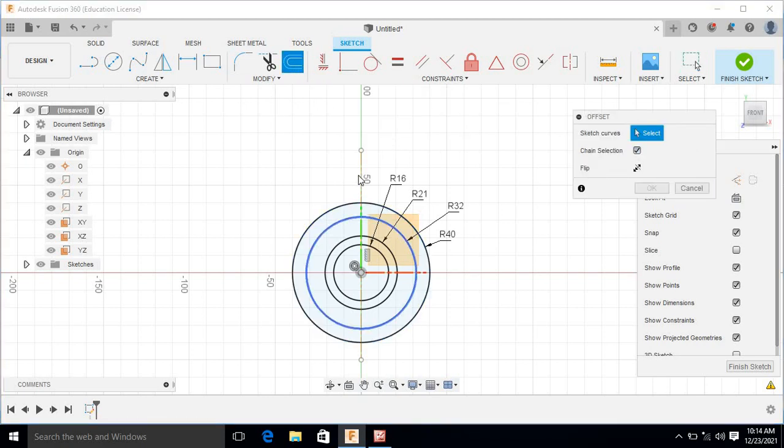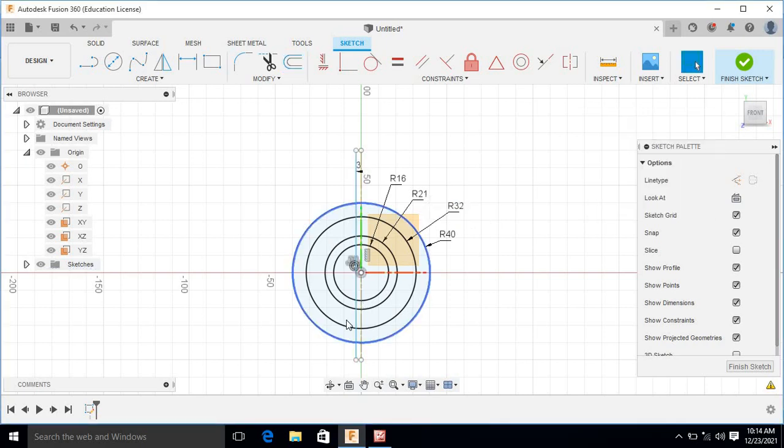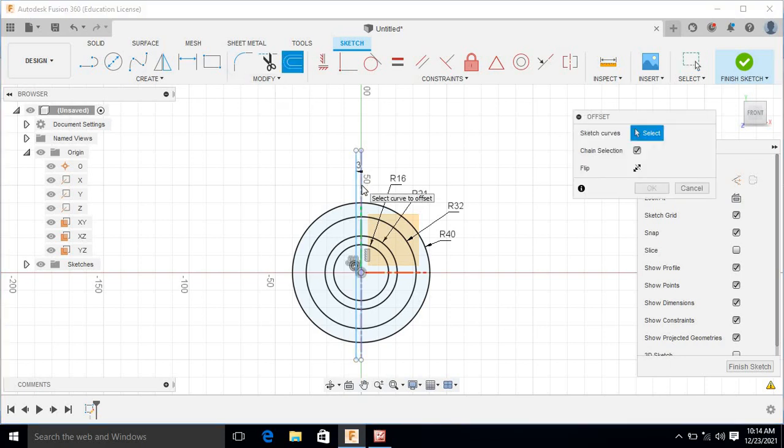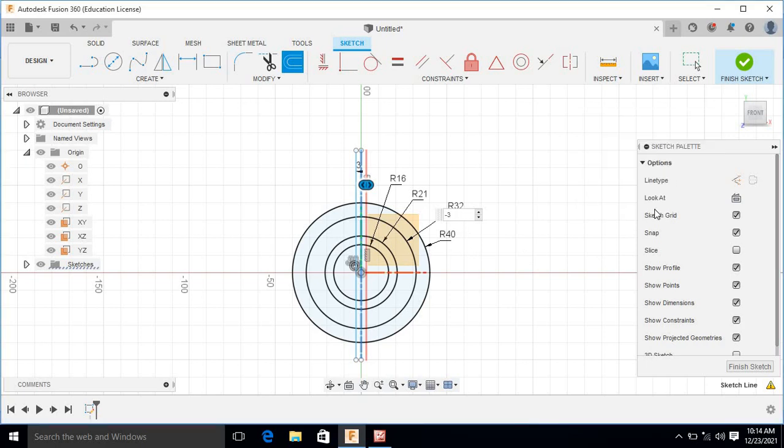Select this offset command. Okay, select the object, so we have to select the center line as object. Okay, and then we have to enter the offset distance, so we can enter 3 mm. So it will by default take the left hand side of center line. Again take offset command, again select the center line, and here if you want to draw on opposite side, then give the offset distance as negative. So I have entered -3 and press OK.